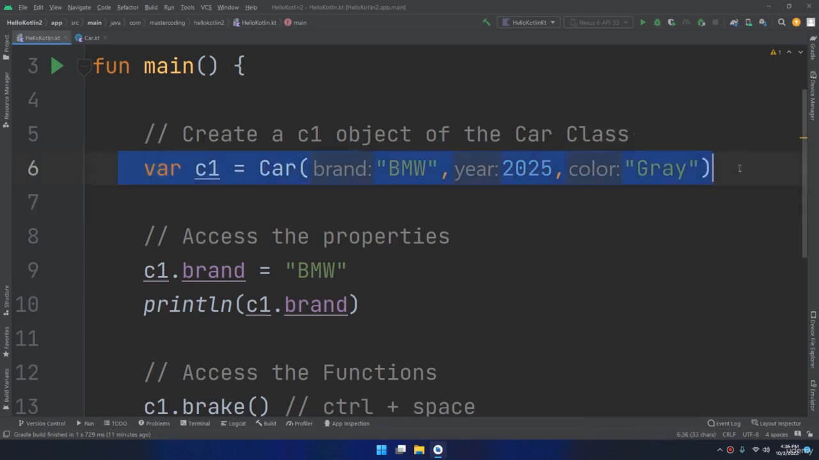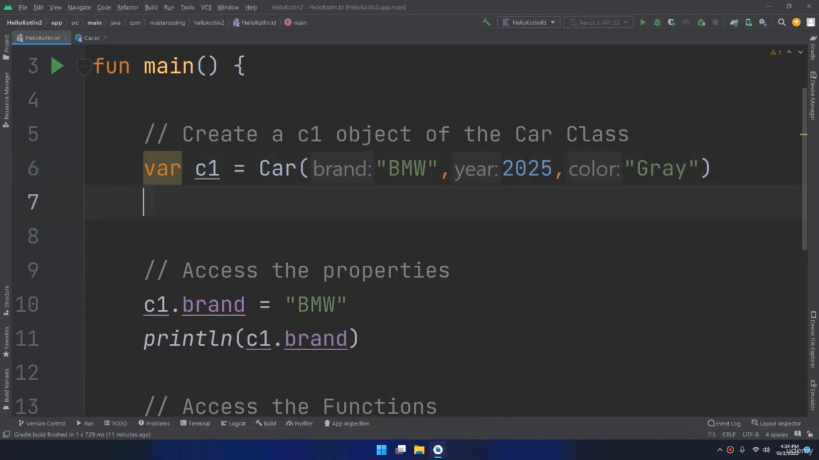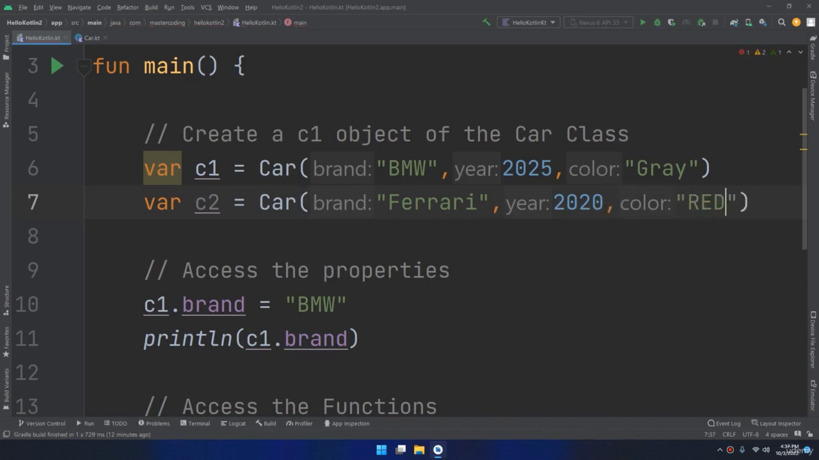Okay, here I have created an object of a class car, specifying the properties BMW as brand, 2025 as year, and gray as a color. Okay, and it's even easier to specify multiple objects. So if I need to create a var c2 equal to car, and I specify here the brand is Ferrari, I put 2020, and the color is red. Okay, so I have created 2 objects with different attributes.